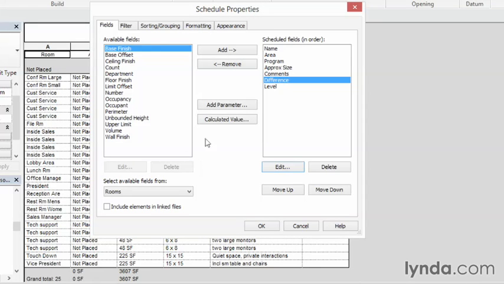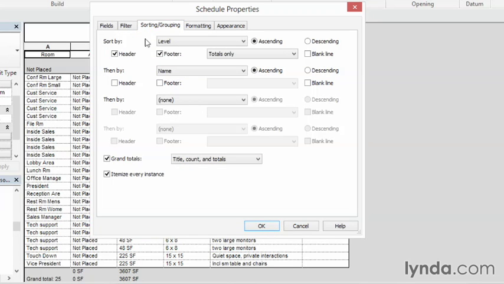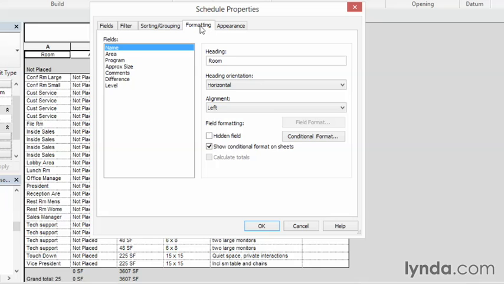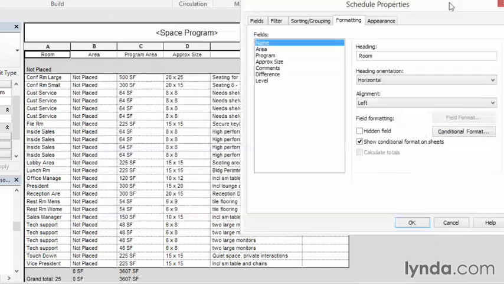The other things that we've done is to look at sorting and grouping. In this case, this whole schedule was done by level with the header and footer with totals only, then by name, and then there was grand totals put in and it was itemized. There were a couple other little formatting techniques as well that we had to do. And if you didn't get your columns to total down here, might be because you might have missed that.